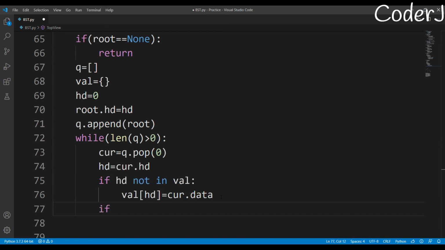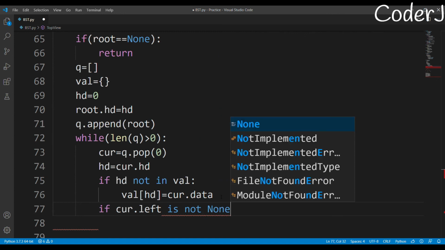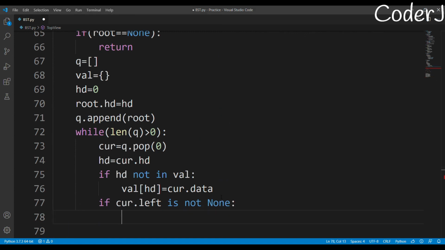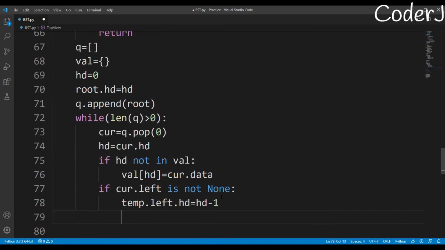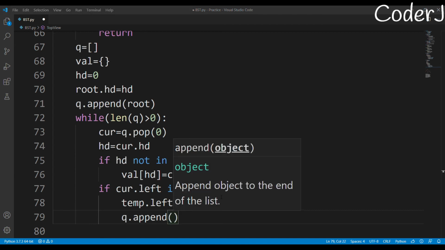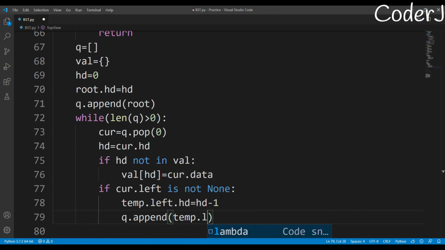If cur dot left, if the left child of my current node is present, so if cur dot left is not none, only then what I do is I'll change temp dot left dot hd. I'll change the value of its horizontal distance to the current horizontal distance minus one, right? And after that I'll just append it, q dot append temp dot left, right?